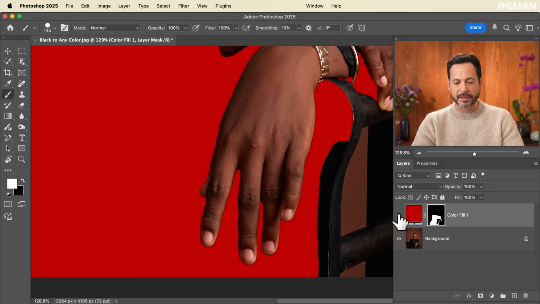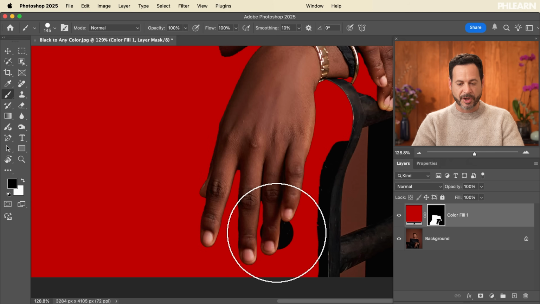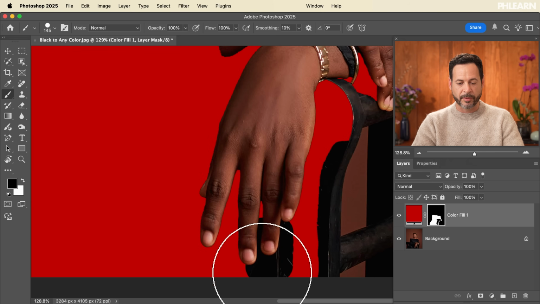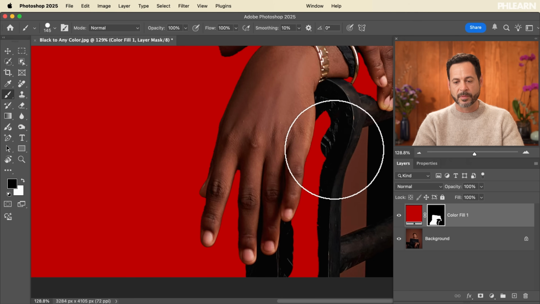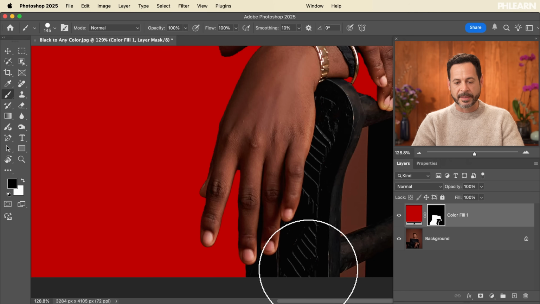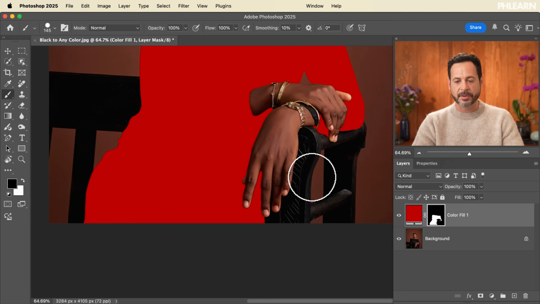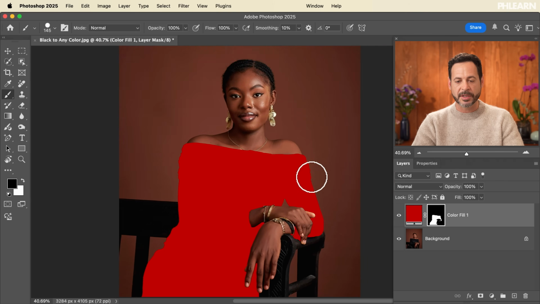Maybe it thought this chair here was a part of this clothing, which is not. So we're going to go ahead and paint that away as well. All right. Fantastic. And there we go. Everything else looks really good. So that's our subject's clothing.